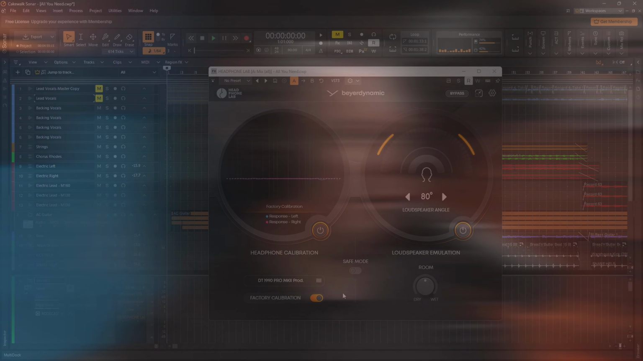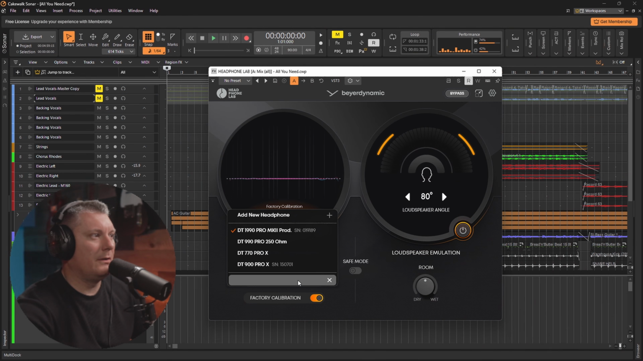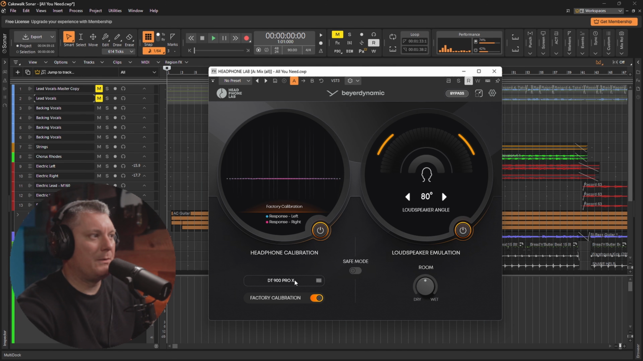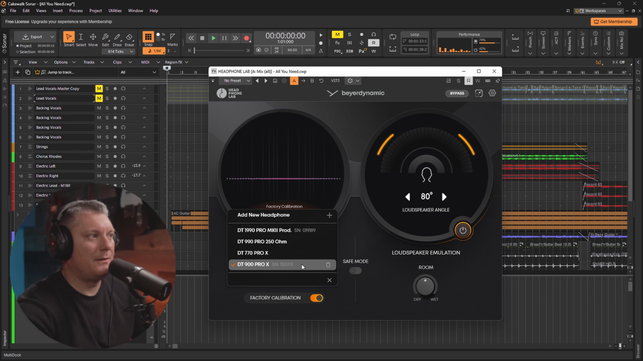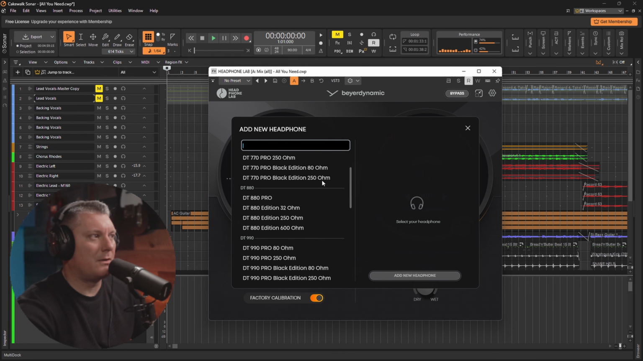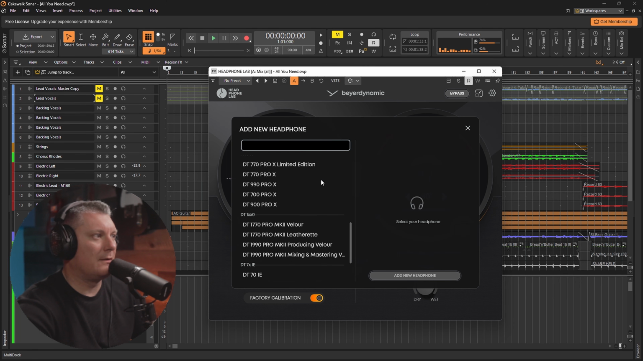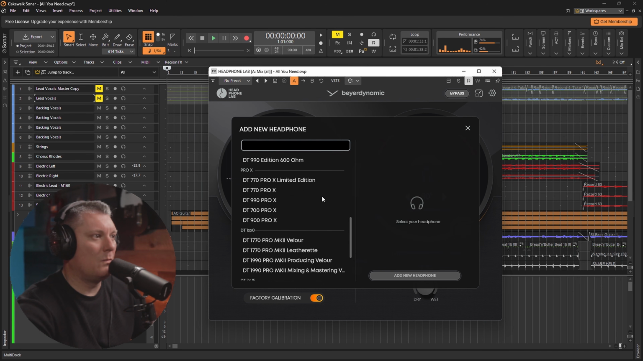Now, as you can see, I'm wearing the DT 1990 Pro MK2s, and I have the product loaded up right here. And this is the serial number for the product. Some of them, as of right now, don't offer the serial number, and I'm sure there's a reason for that. But if I was to pull up my DT 900 Pro X's, those have a serial number. My 770s did not. Neither did my 990s. But here are all the headphones that are currently offered within their repertoire, which is amazing.